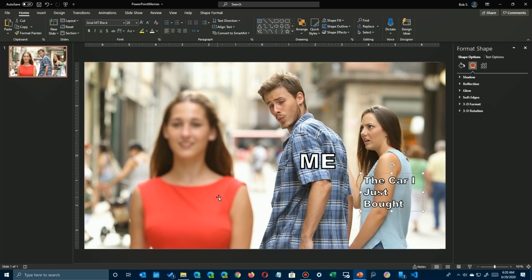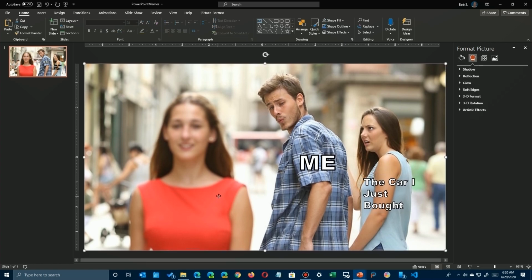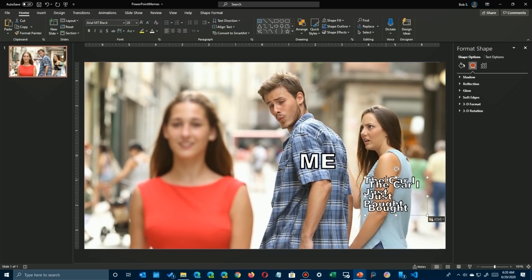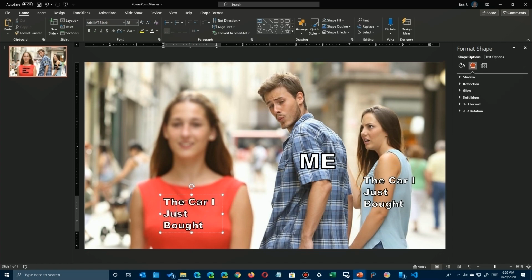So I'm going to do the same thing. I'm going to copy the box and right click on it and say copy. And then I'm going to paste it in over here. Say paste. And I'm going to drag it over to the other girl and change this to some other text. Okay, and I just highlight it and then just start typing, and say, the new car model that just came out.